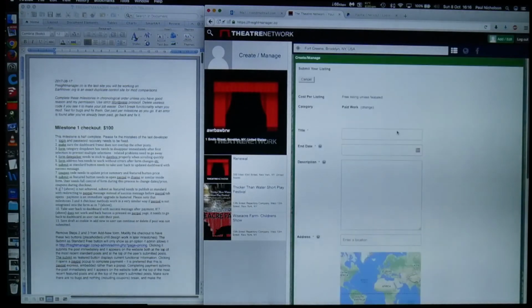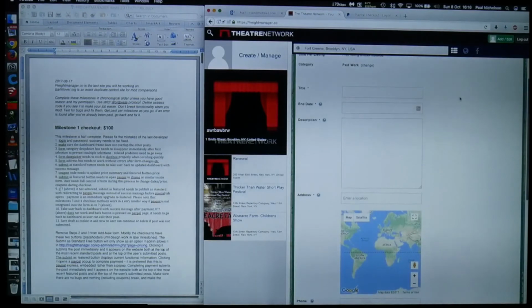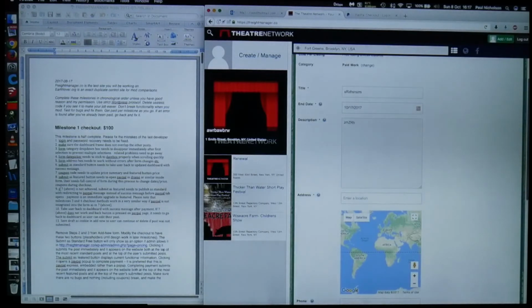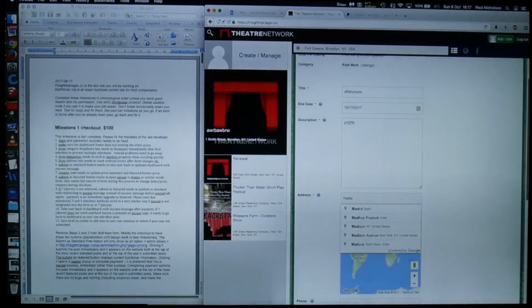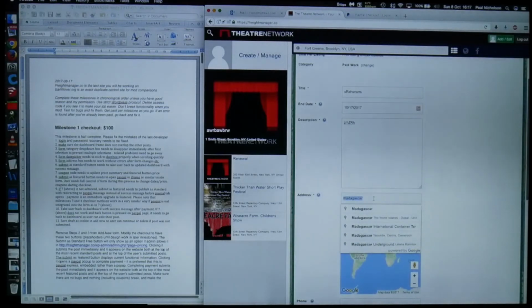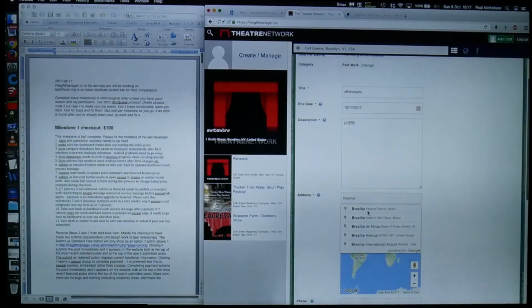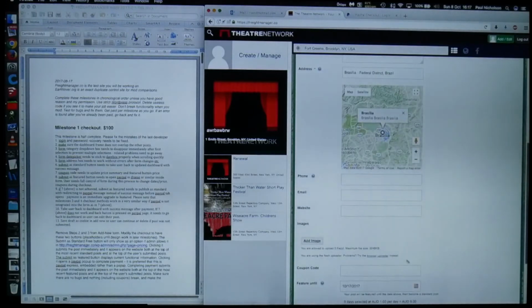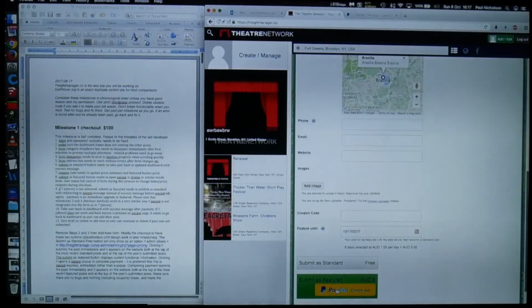So the opportunities form for paid work is not an event, is it? No, so it's just got an end date of like your application finishes then and so on. So put this one in Madagascar as well. Probably not because it's a bit confusing. Okay, Brasilia. There you go. And then we want to submit as featured.